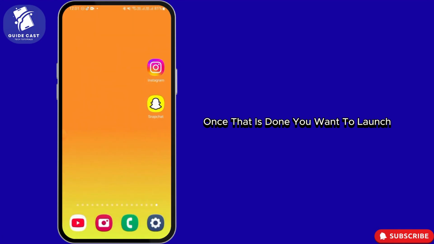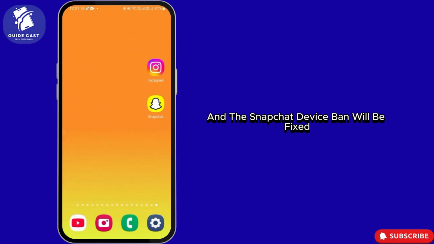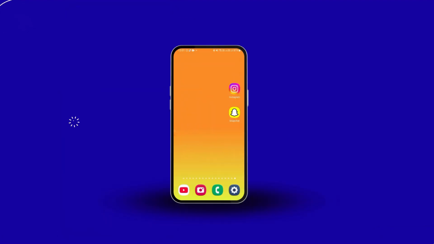Once that is done, you want to open the Snapchat app, log into your account, and the Snapchat device ban will be fixed. And that's all for this video.